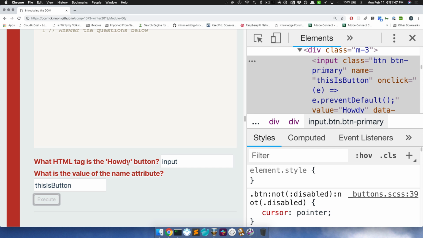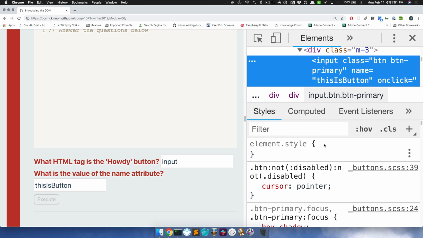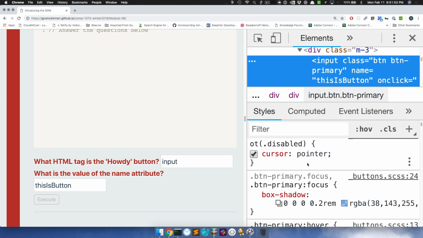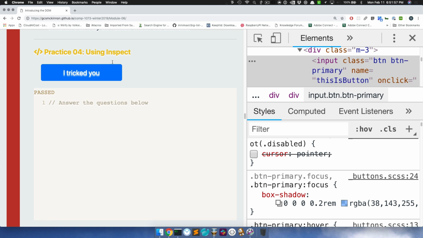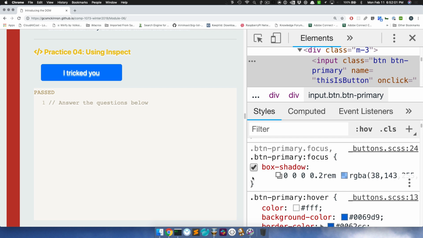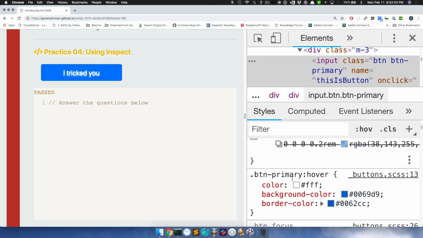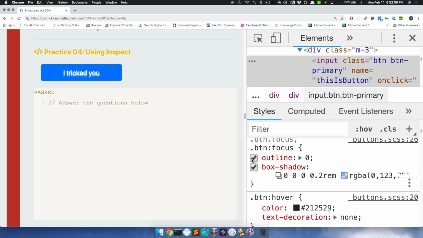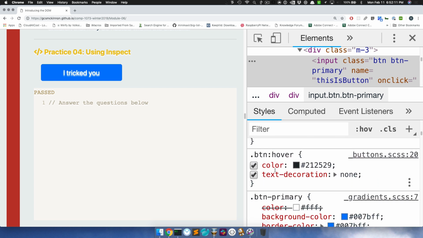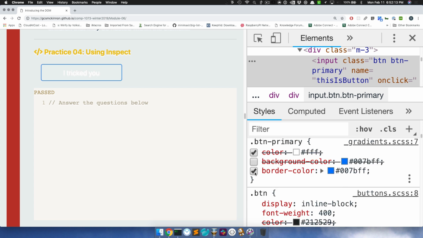Not to mention, it's really good when you're trying to do styling with CSS because your styles show up down here. You can actually see the styles for the howdy button down here, and I can click these. So if I click that, you can see now my cursor is just a regular index cursor. You can see the box shadow. I can turn that off. I can turn off the background color and the border colors.